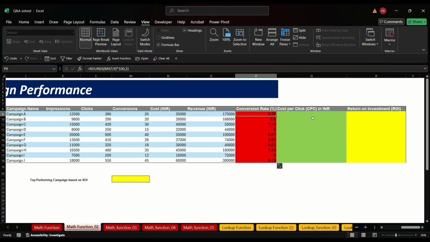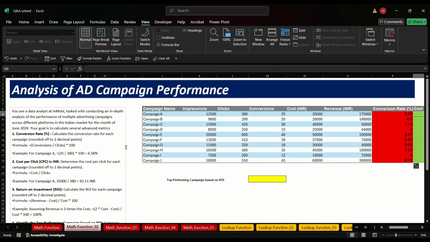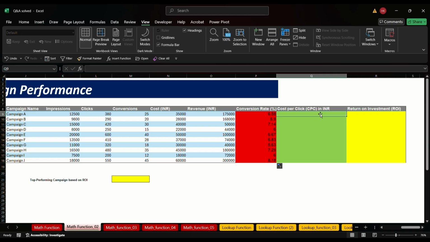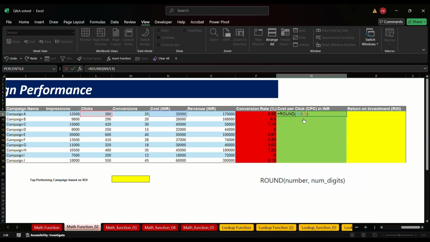Simple. Now we have to find the cost per click, or CPC in INR. The CPC is basically simple, cost by click. So the formula is bracket open, cost divided by clicks, and then bracket close. Again, I don't want this many decimal values. What I will do is use a ROUND function, open a bracket so that this entire formula comes in, and the number of digits I want is 2. Close the bracket, hit enter.